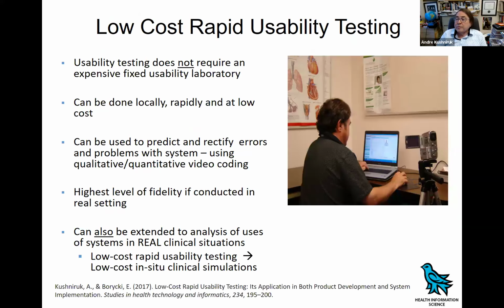So I've written a lot about what I call low-cost rapid usability, the idea that the testing doesn't require an expensive fixed laboratory. Rather, I've often conducted my projects by going to the site in other countries. I've been doing this in Europe and other places as well. It can be used to localize, predict, and rectify errors with a system using the coding I'll talk about.